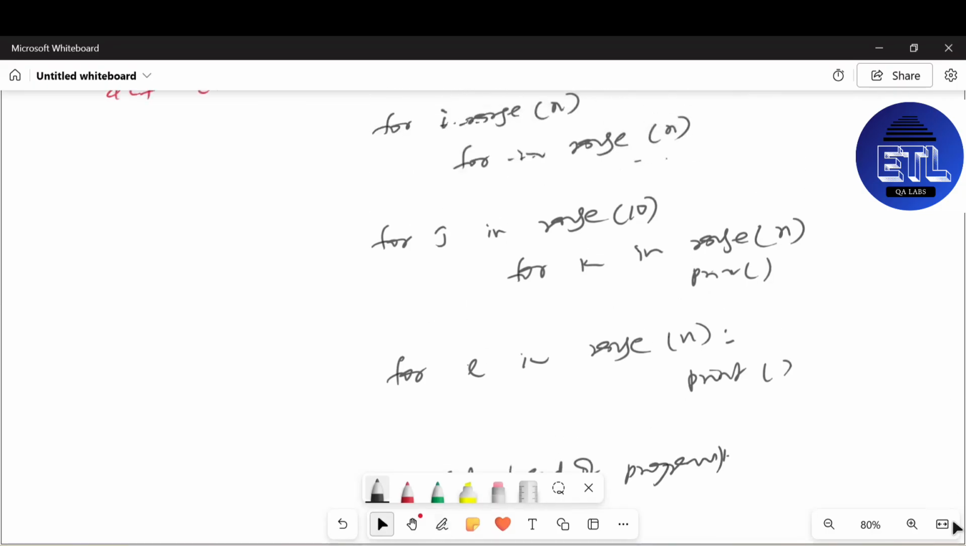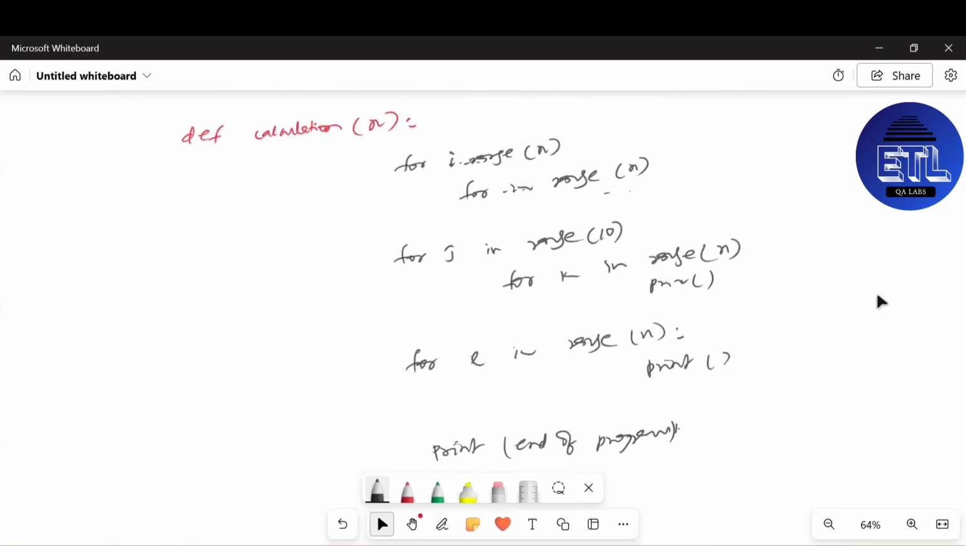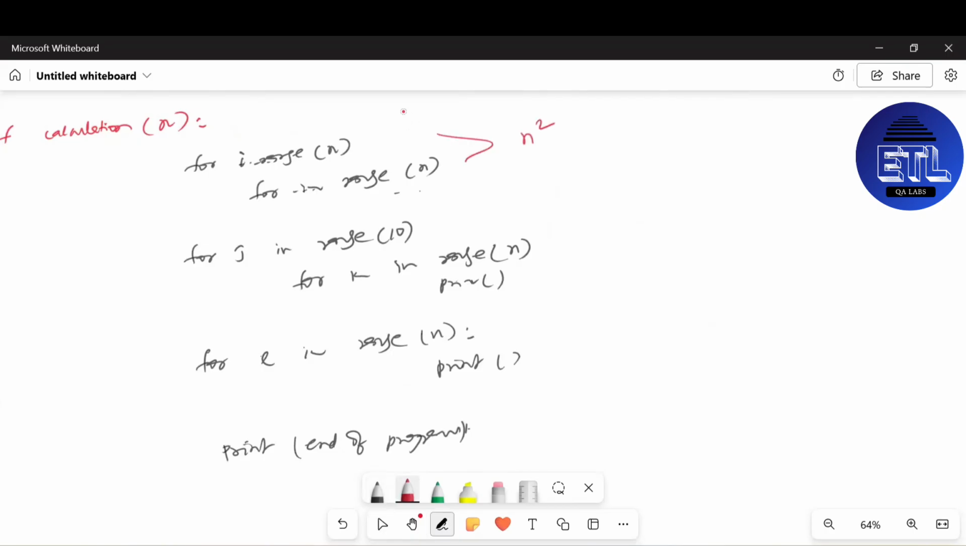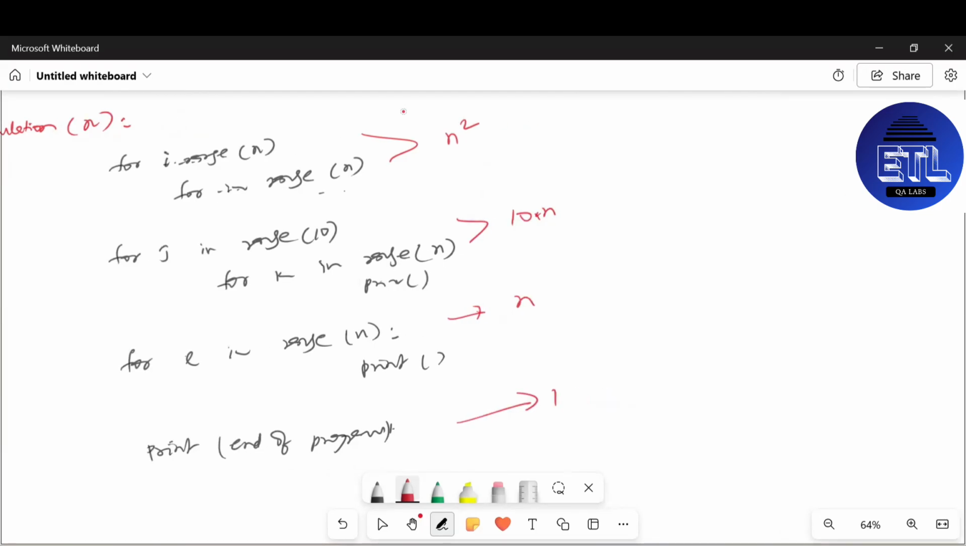Okay. Now let us pay attention. How do we calculate the time complexity for this? Okay. So see here, what we are doing is we are basically writing two for loops. Yes. So these two can have the n square. Correct. For these two, what we are going to do? This is 10. So it is going to be 10n. Yes. For this 10 and then it's n. So 10n basically, right? 10 into n. This one is actually only n. Okay. And this one is going to be 1. Got it?